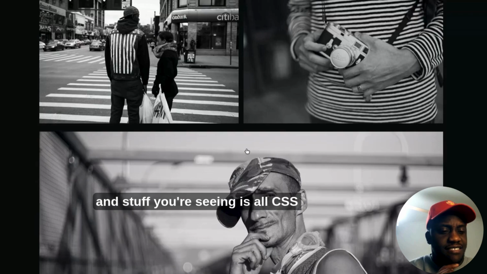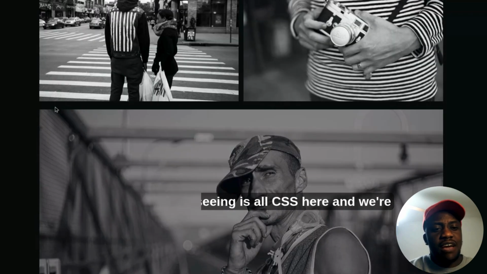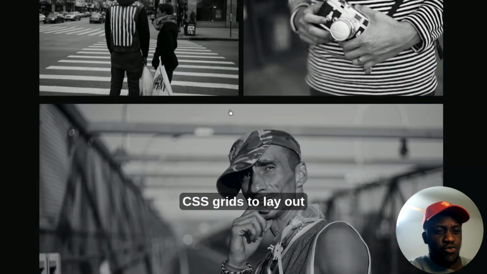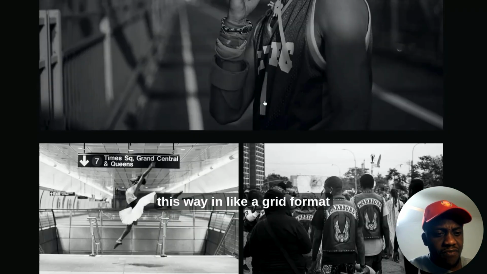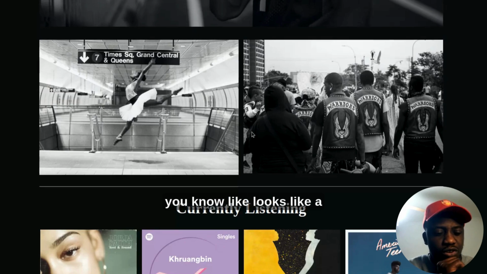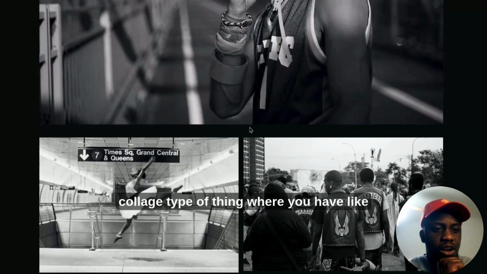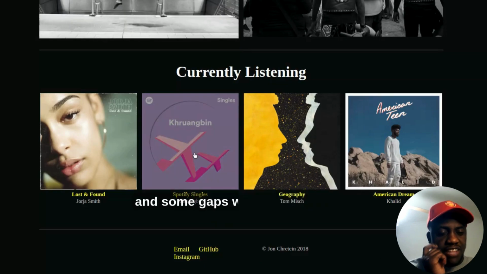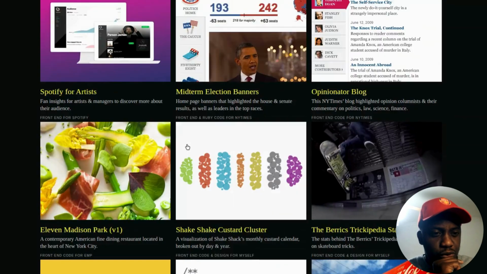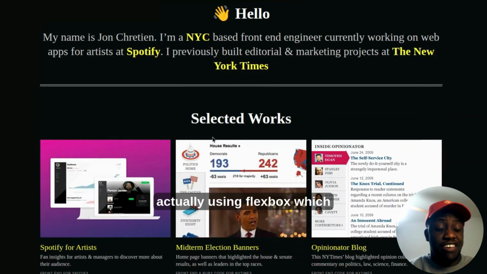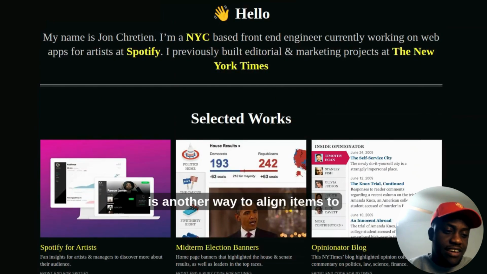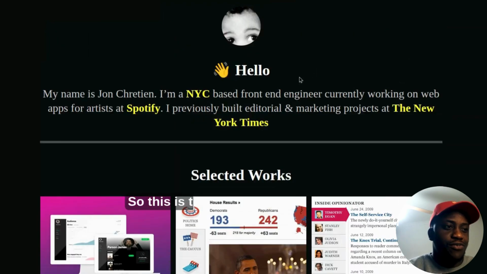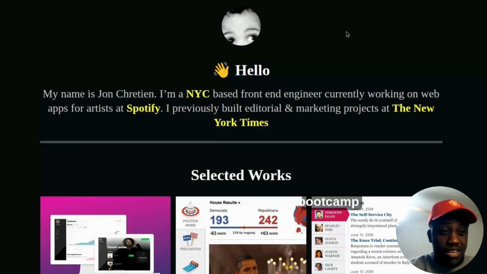All of the colors and stuff you're seeing is all CSS here, and we're also using a layout called CSS grid to lay this out in a grid format. It looks like a collage type of thing where you have columns and some gaps, which is pretty cool. I'm actually using Flexbox, which is another way to align items, to center my stuff because it's quite easy to do. So this is the first one from Bootcamp. Pretty cool.